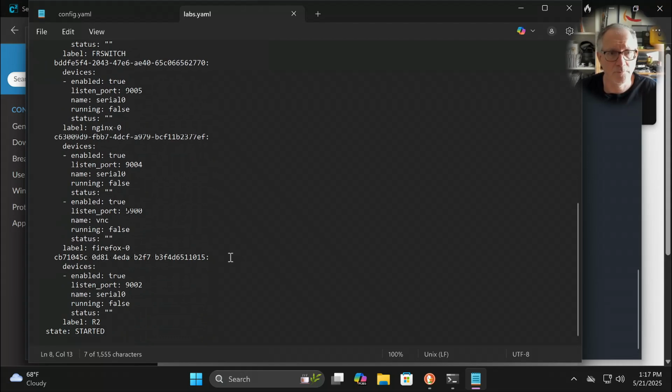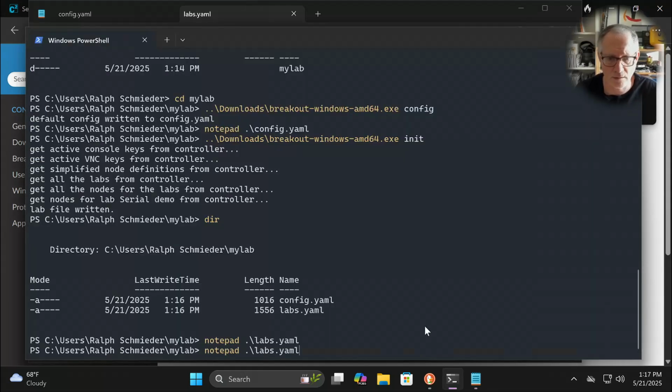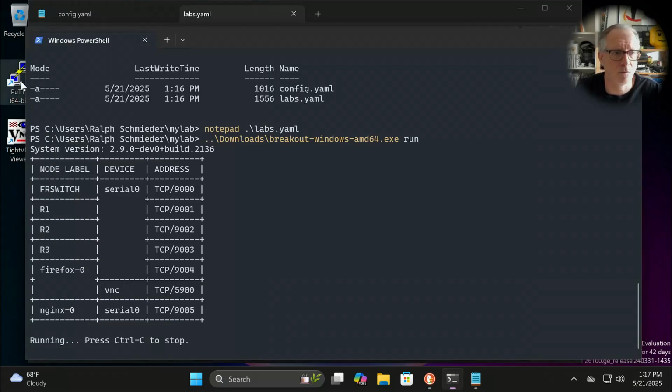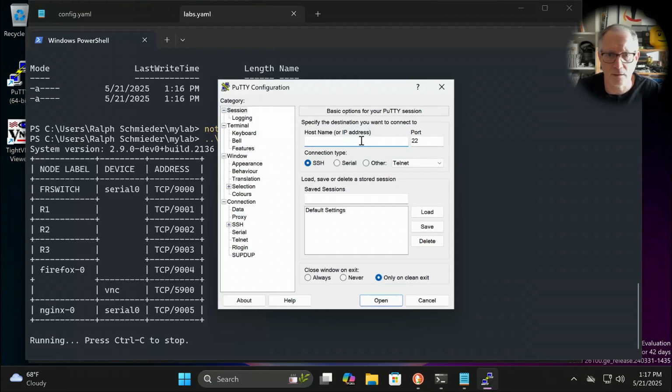I save this again and go back to my terminal and now run the third command, which is breakout run. And this opens up all the ports that are needed, and you can see that I have my various switches on these various ports. I have my Firefox on VNC, and I have my Nginx server over here. So now I could open up this tool, go to localhost and port 9001, choose Telnet and open.